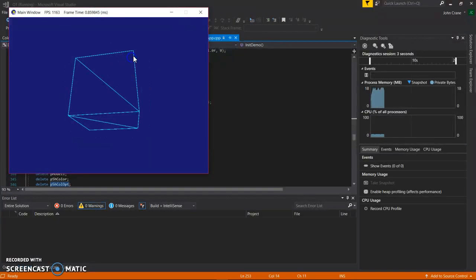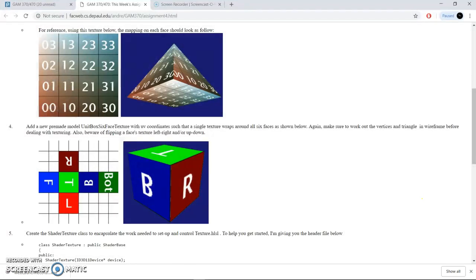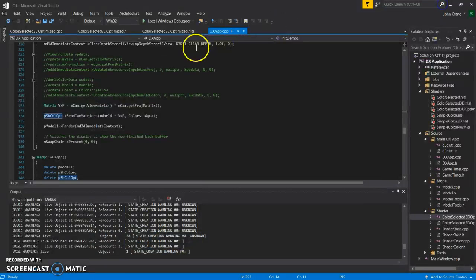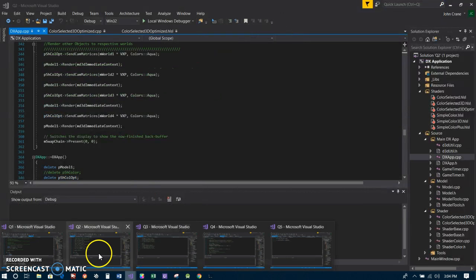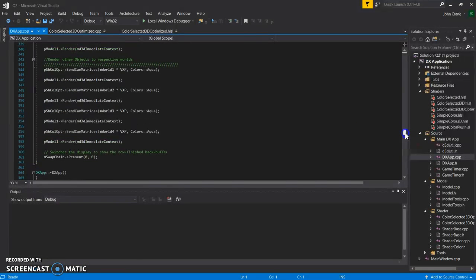So there's the box, rendered using only one matrix. And in two, it's similar. I'm just rendering five boxes using as little matrix multiplication as possible.